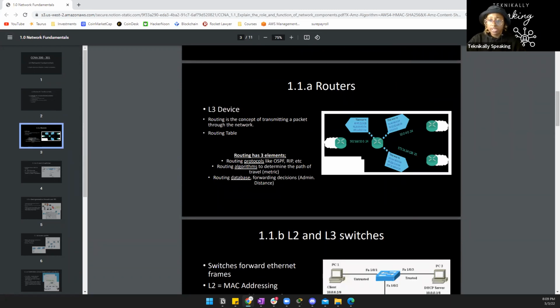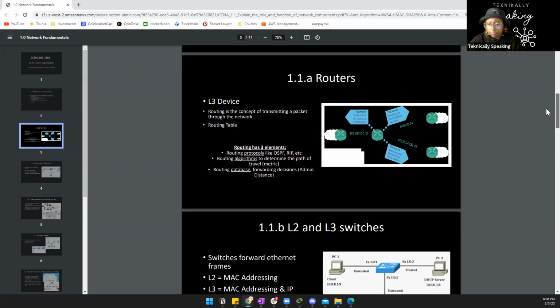We also went even more here as far as routing. What is routing? And it has 3 elements. It has the protocols, right? Routing has algorithms to determine the path of travel of the data that you want to send. And routing has databases, right? Forwarding decisions. We will definitely get more into this, but this is something to make sure the terms are in your head now. But we have a whole section about IP addressing.